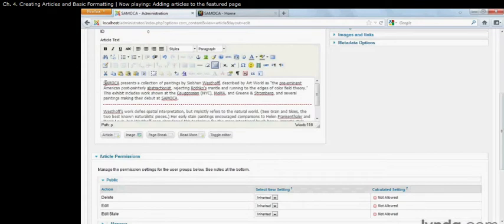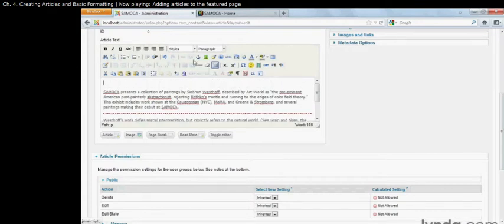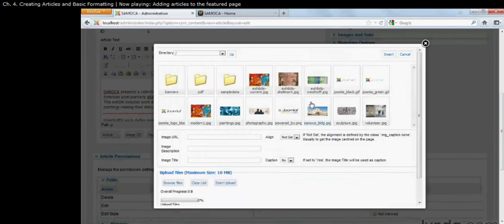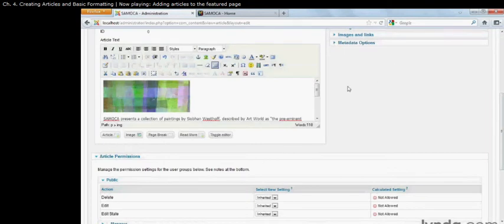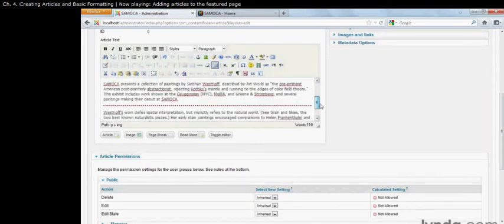Now I need to add an image to this article, and the image is going to go at the top of the page again. So I'm going to hit return just like that and put the image in. I'm going to click my image button, and you'll see here I have an image that says Exhibits-Westhoff. Go ahead and click on that, and we can give this an image description: Westhoff's work at Samoka. And I'll go ahead and click my insert button. So you see that we have an image here on the top of this article.